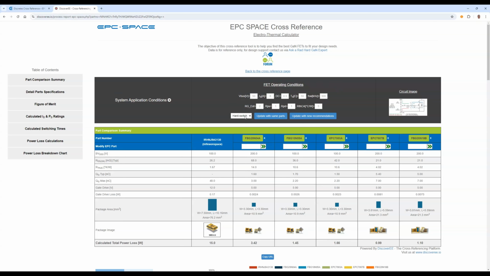Finally, I have to choose if this is hard switch or a soft switch application. In my case, it is hard switch. I then click Update with the same parts to keep the same recommendations. Once the calculator refreshes, I can look at the first results.